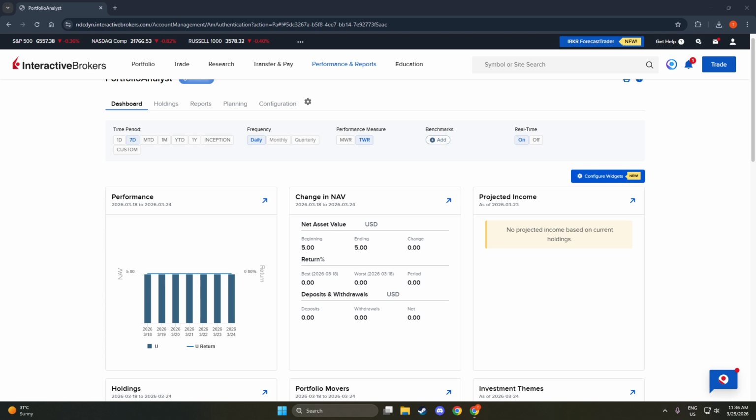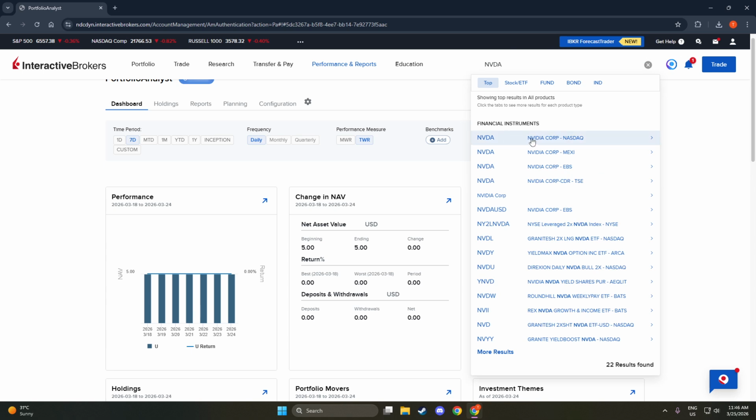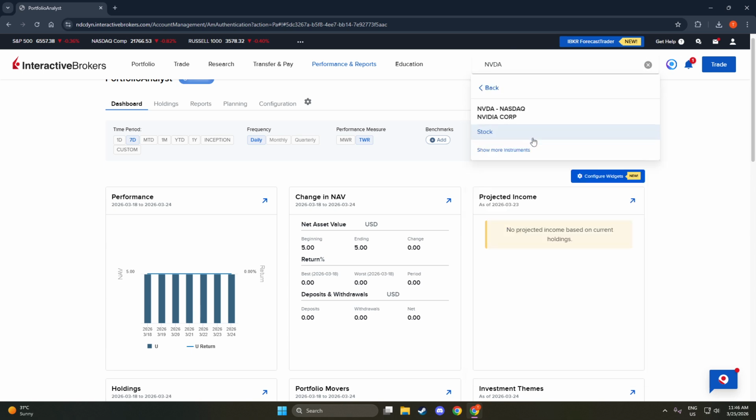Start by signing in to the client portal on the web. Once you're on the dashboard, look toward the top of the page for the search bar. Type in the symbol you want to review, something like AAPL for Apple or SPY for the S&P 500 ETF works great for practice. As results appear below the search bar, click the instrument you're interested in to open its Quote Details page.